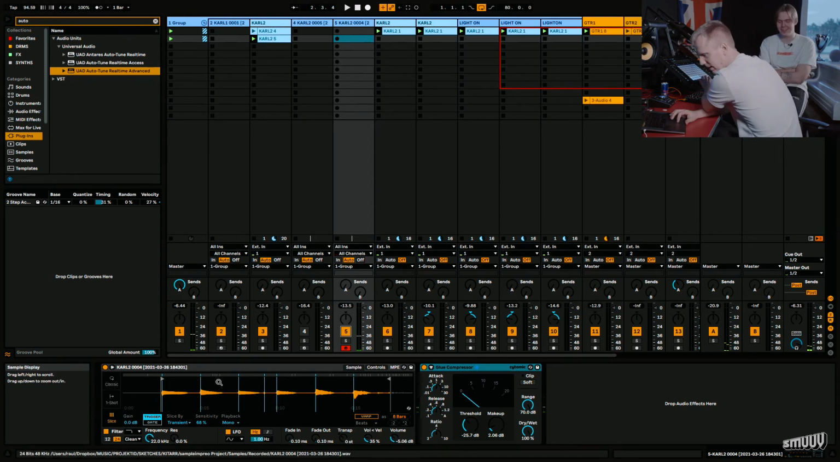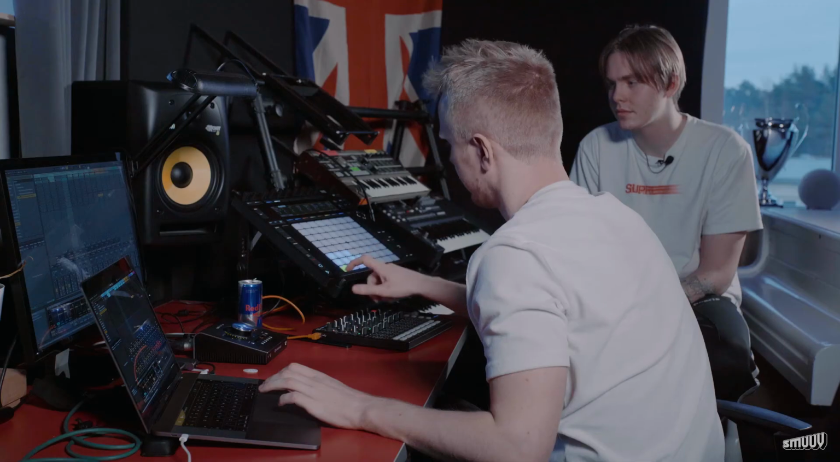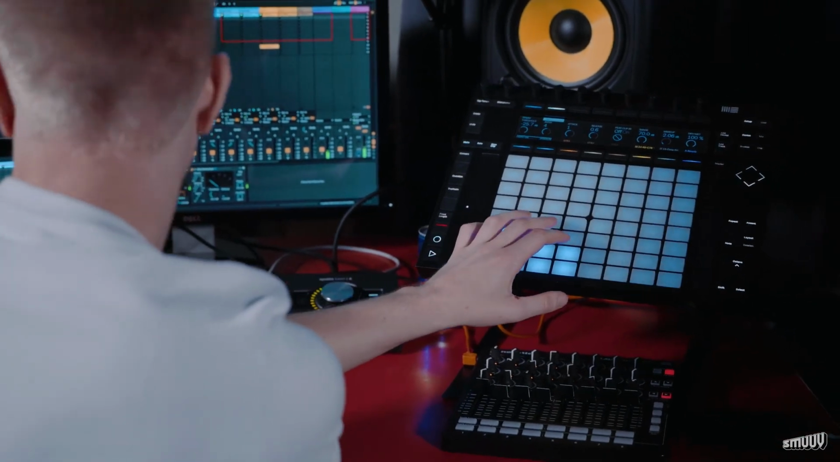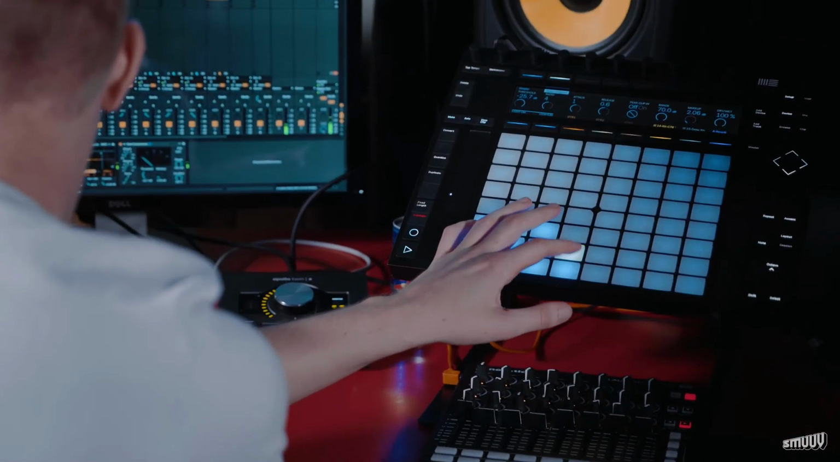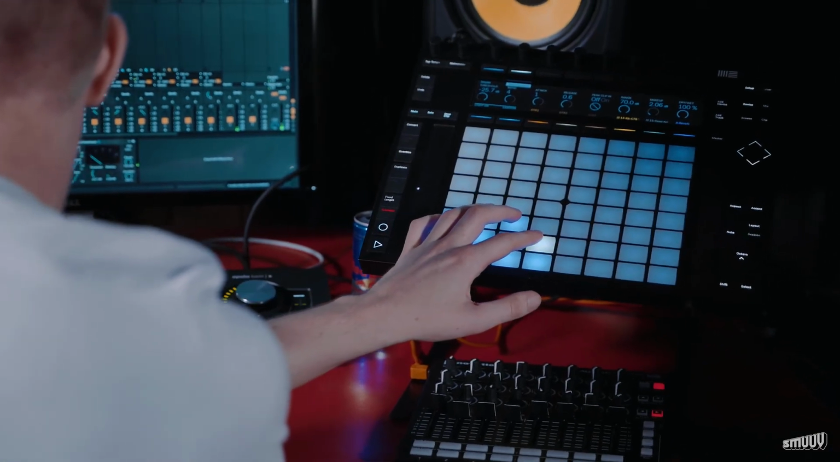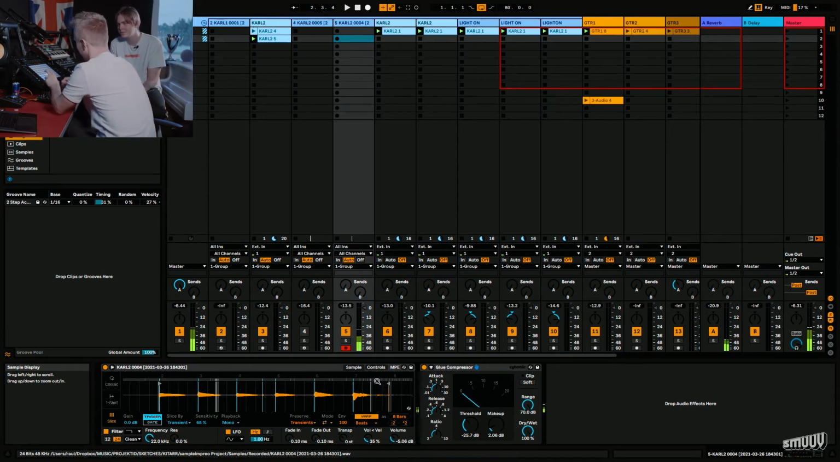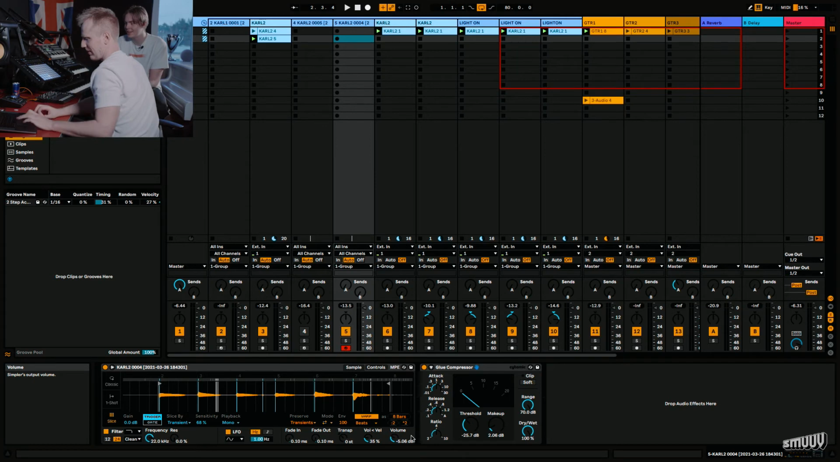With the slice thing, it's always fun to add some random markers here as well. I had to warp it before. So it's good to add some random slices. Random slices, yeah. Let's see.